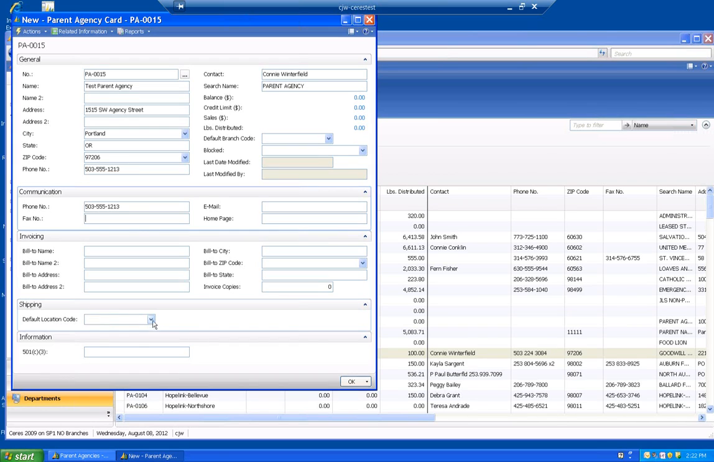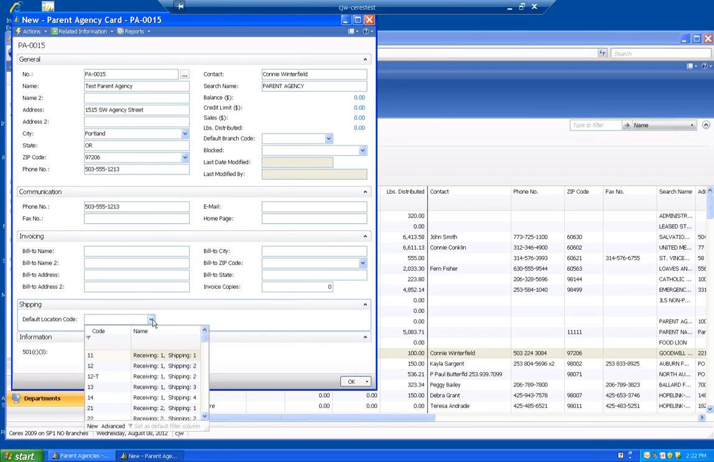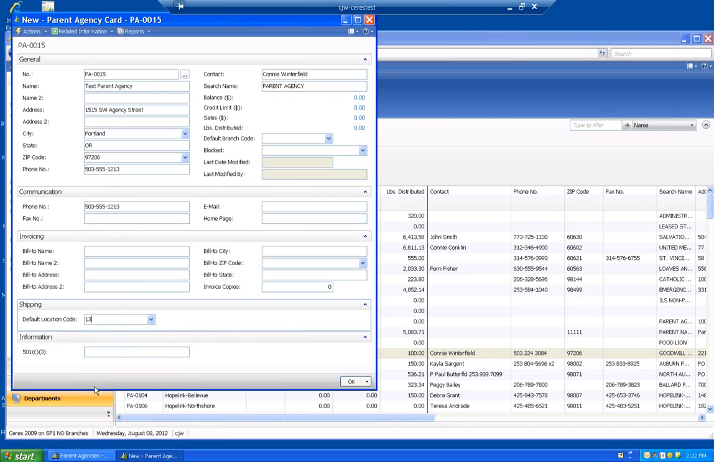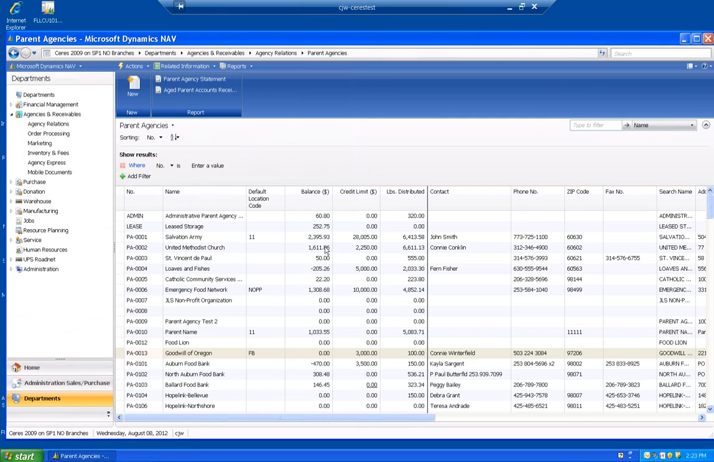For the Shipping tab, the default location code, if you need to set a default location for this particular parent agency, which will also flow to any agencies associated with it, however, the location can be updated on each individual agency, you would select that location code here. If you have 501c3 information for the parent agency, you can enter that information in this field. That's pretty much all that needs to be set up on the parent agency card before you can actually set up a new agency associated with it. To save your changes, click OK. And now we'll look for our parent agency that we just created.